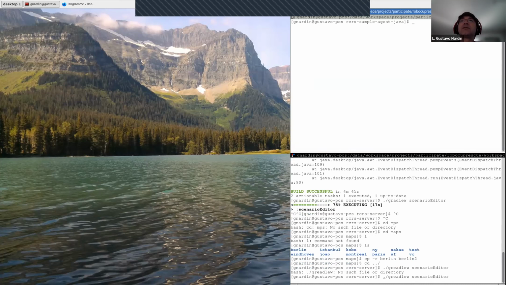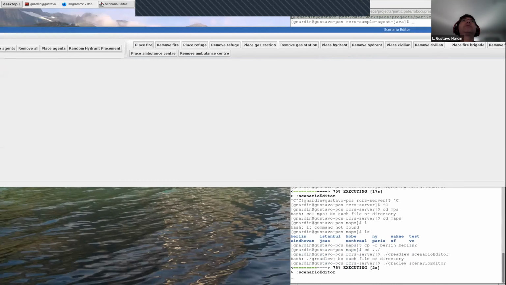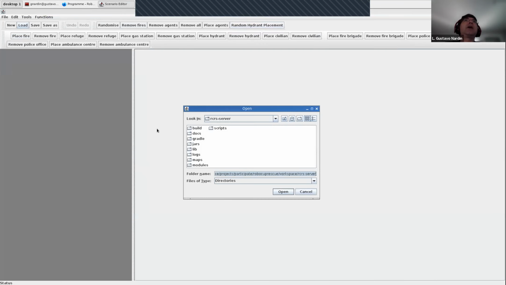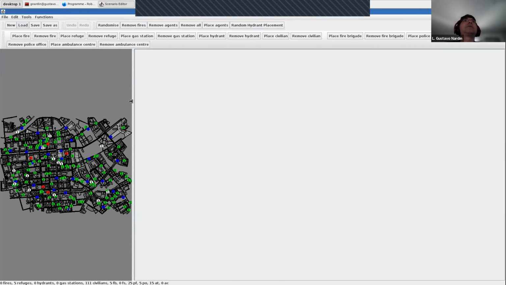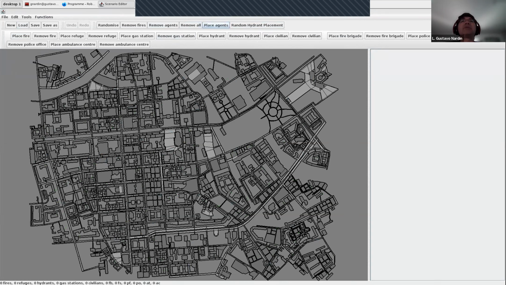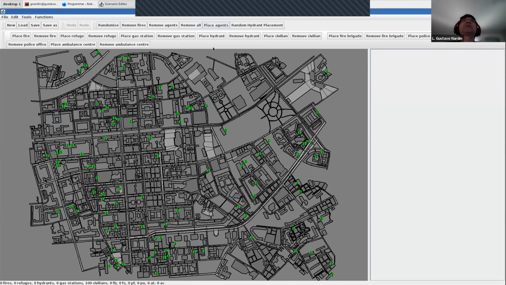Oops, sorry. I will show you again. I will load now my Berlin 2 map. Okay, I want to start from scratch, so I will remove all the agents. And as I said, I want 100 civilians, and I want all the civilians in the building.